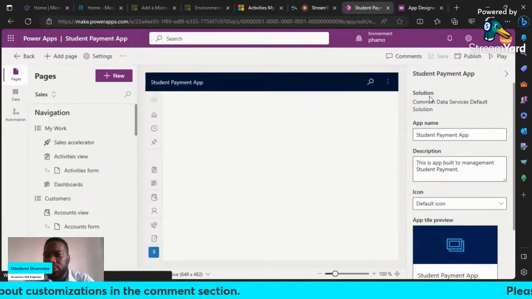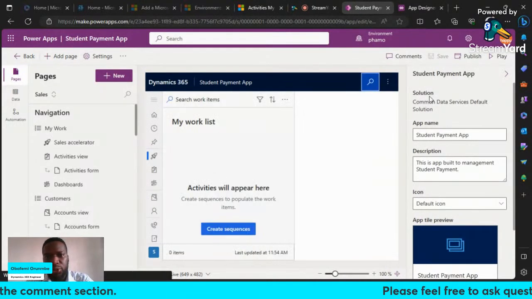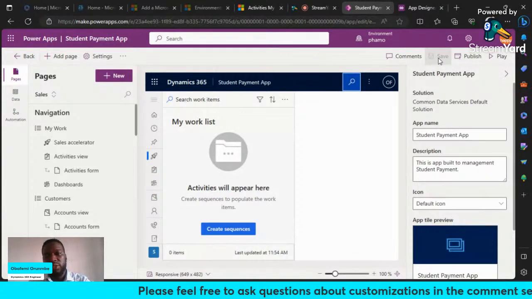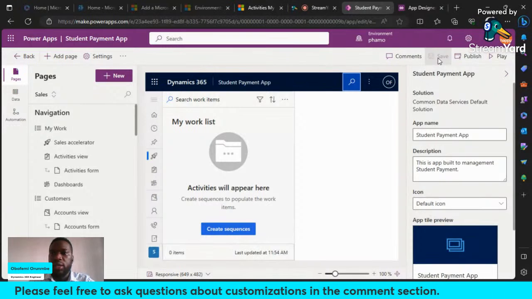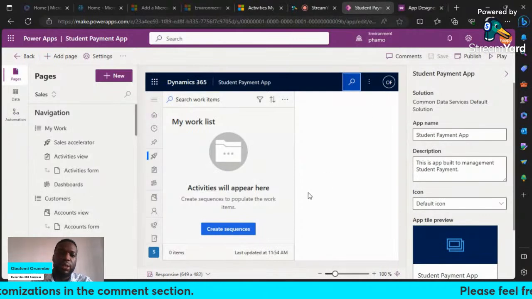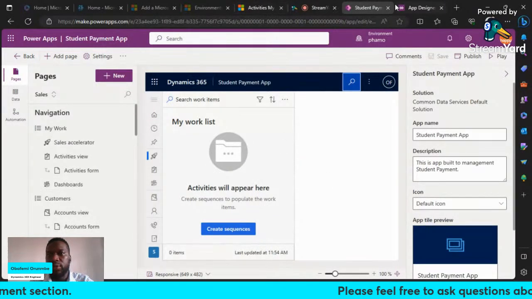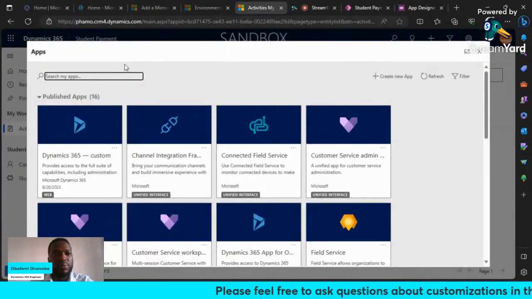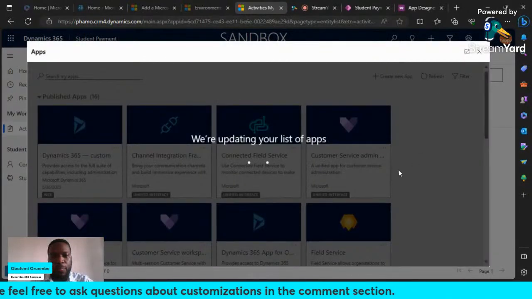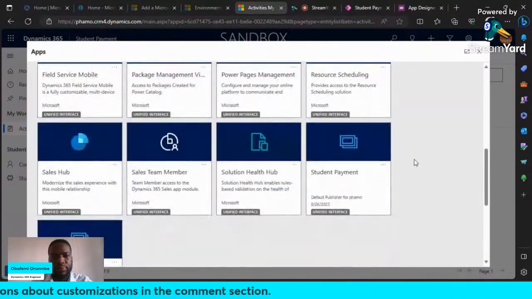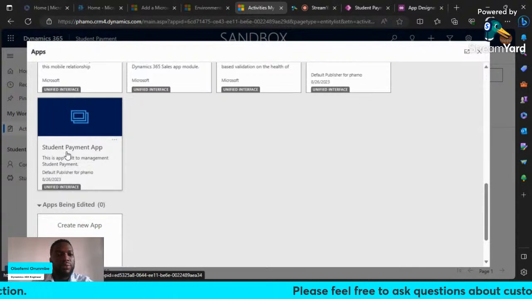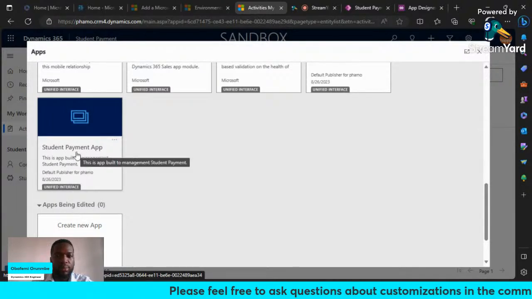So I would just like to state that whatever action you perform here, always ensure that you publish. It is not just sufficient for you to save, it is very important that you publish. Publishing is like hitting go live, and I want to be able to see this. So I believe if I refresh here, updating the list, here we have our student payment app, a custom application here.